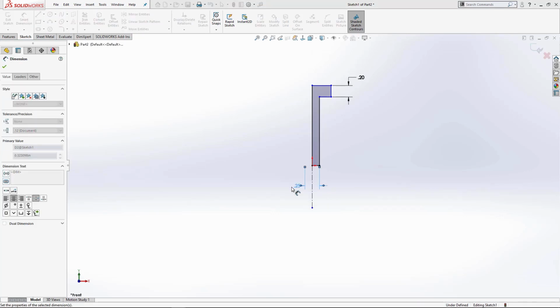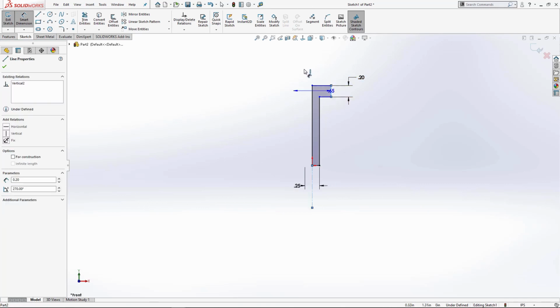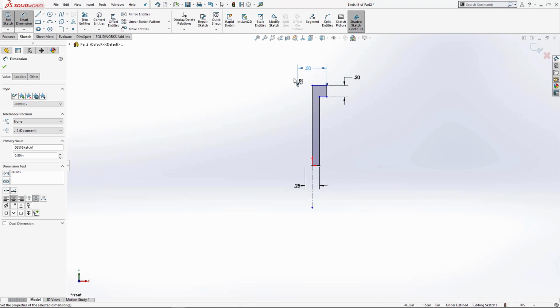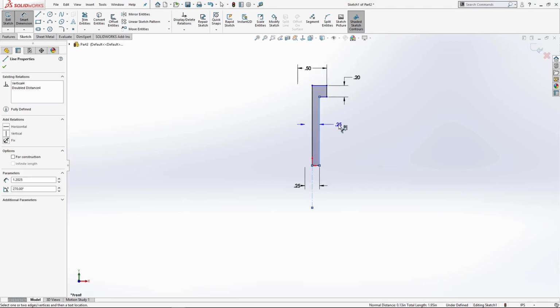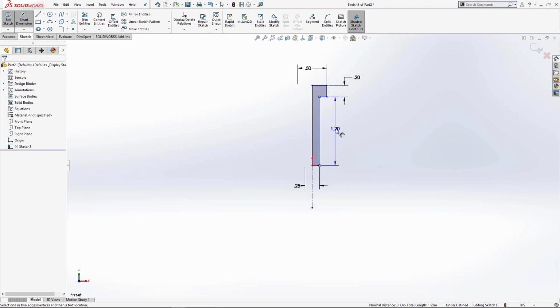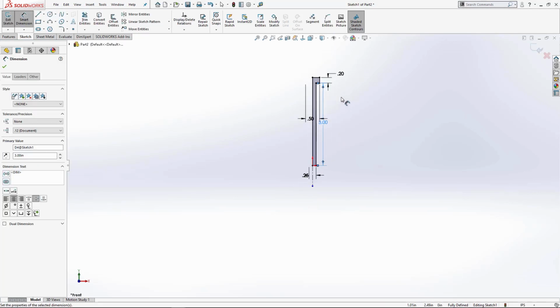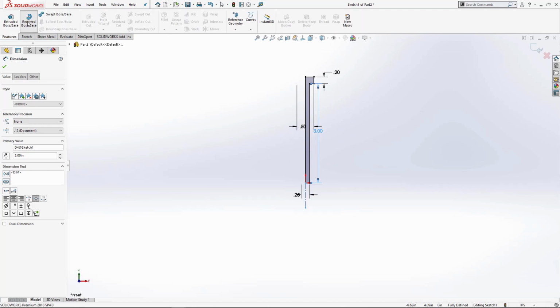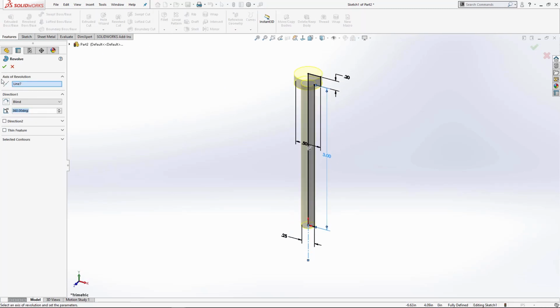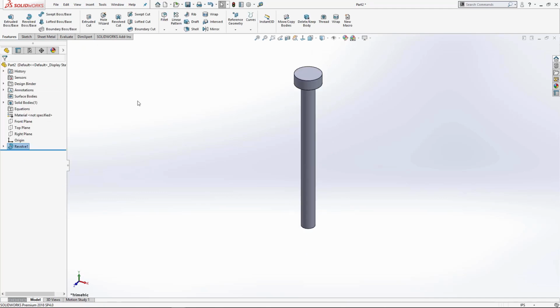So this is going to be 0.25. This guy, notice it's automatically doubling the dimension. It's going to be 0.5. And then I'm going to hit escape. That gets me out of the diametric dimension, and we're going to make that 3 inches, and we're fully defined. Now since we have a center line in there, if I go to do a revolve, it's going to automatically use that center line to do the revolve. I can just hit the green check to OK that.